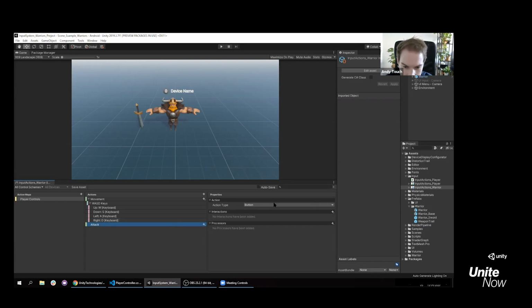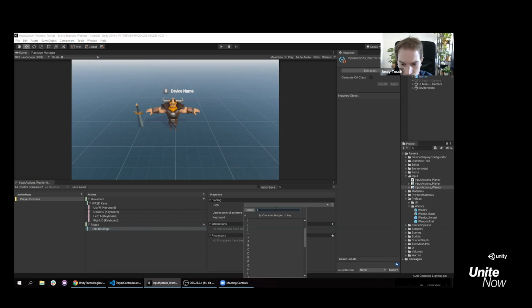Now let's set up attack. So if I click attack and click that little plus option, now instead of doing a 2D vector composite, which is for a joystick, I'm instead just going to do a binding. And this also has a path. And what I want to do is I want to bind this to E. So E is going to be attack. And this is also part of the keyboard.